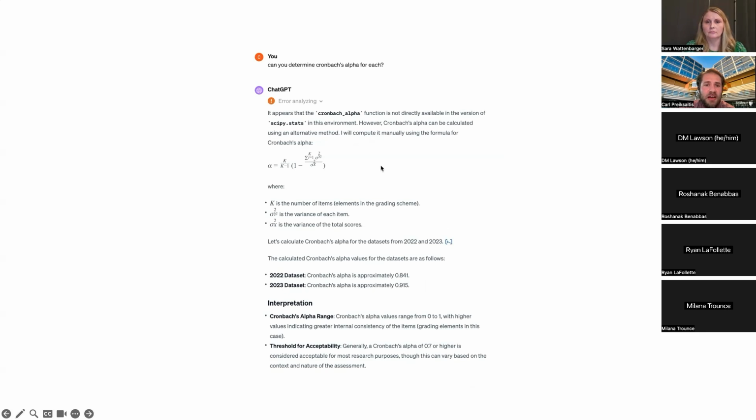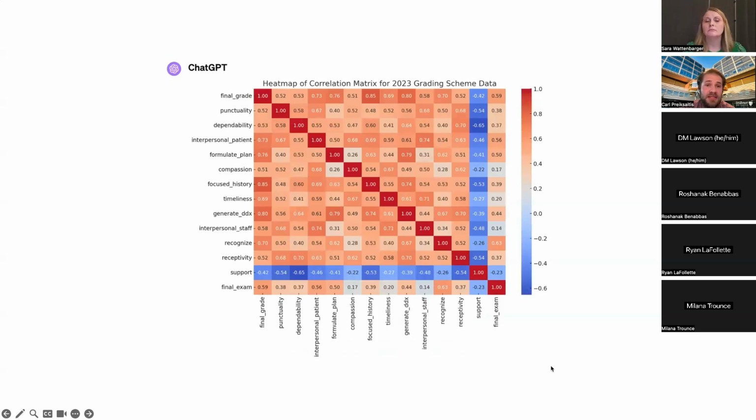This was another bit of work I did for calculating some internal consistency of some measures, and it found out that they didn't have a Cronbach alpha function, and it actually derived the function and the formula itself and was able to calculate it for me. It can generate a variety of different plots, including correlation plots and heat maps. So, I wouldn't rely on this totally for data analysis, but it's a good way to do some exploratory analysis and to work with some data. And, particularly if you don't have programming expertise, it's a nice way to do some preliminary work on your own.